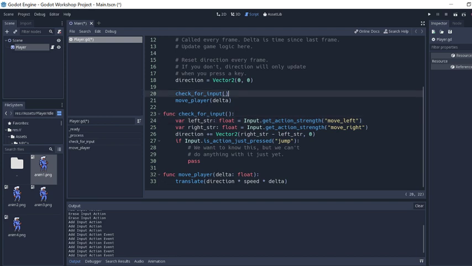Yeah, so how you can think about it is every single frame we're setting our direction back to 0, then we're jumping into this check for input function, and depending on what the player is pressing, direction is either going to stay 0 or the x value is going to become, in this case, either -1 or 1, and that's going to determine the direction that we're going to be moving for that frame. Does that make sense?